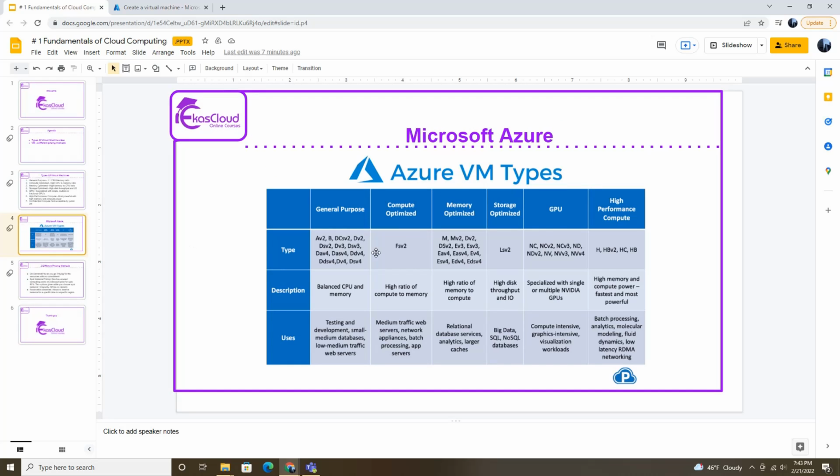I have a diagram of the same where it shows the type, description, and uses of each size. So if you look here for general purpose, these are the types used. And for storage optimized, it's LSv2, and the high performance, as I mentioned, it's the whole H series. And their description, their ratios, and the uses of each type.